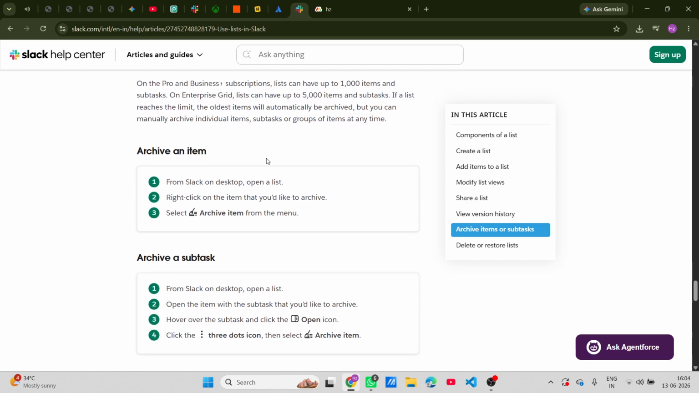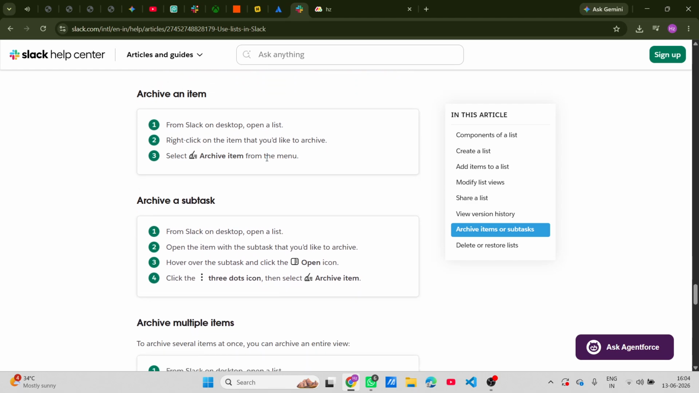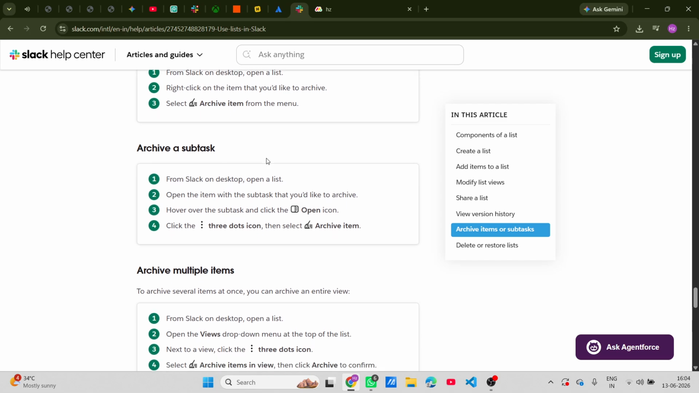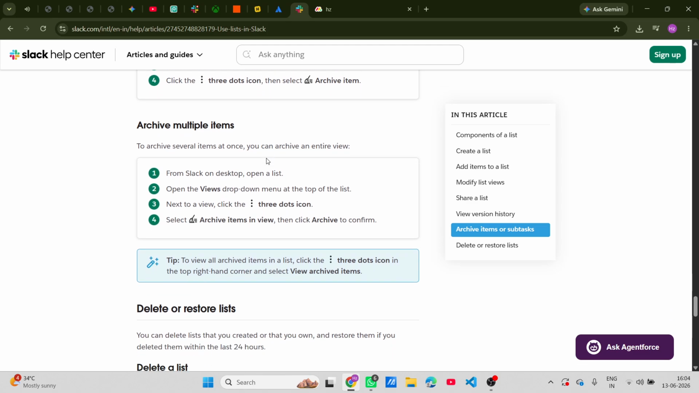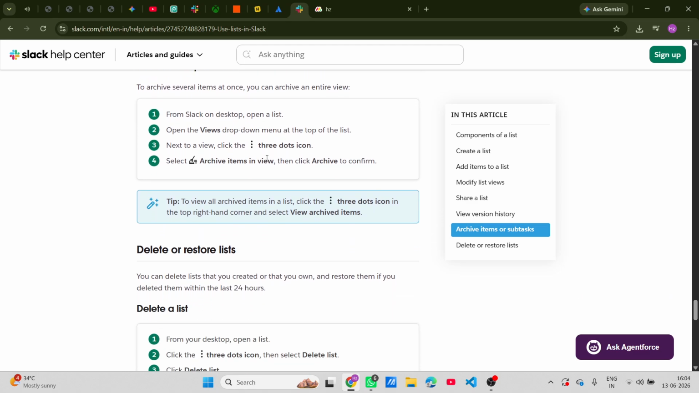Let's also touch upon modifying views. You can filter and sort your list to find the most relevant tasks. There are 2 layouts to choose from, board or table, giving you flexibility on how to visualize your tasks.